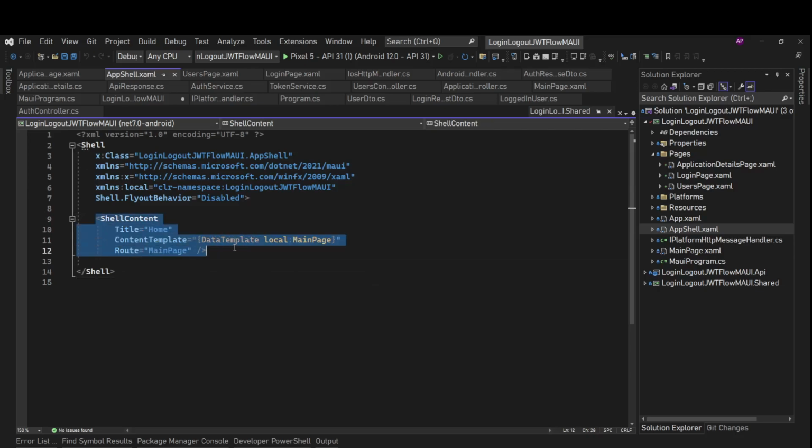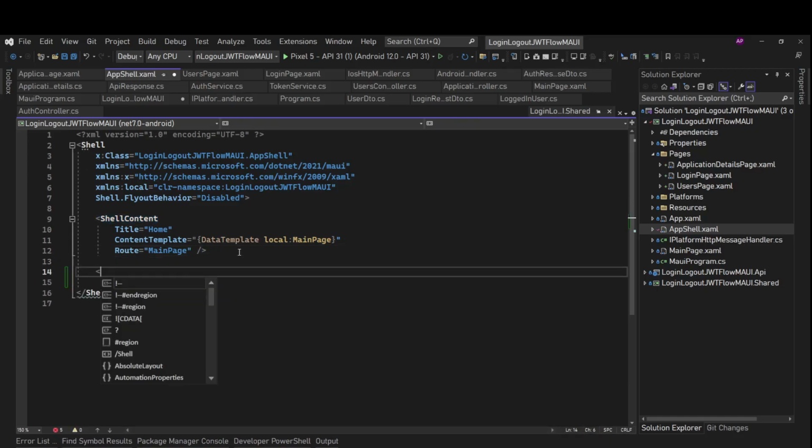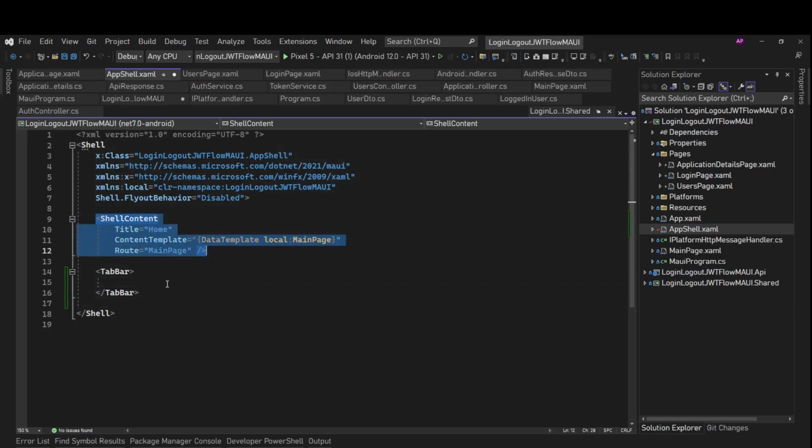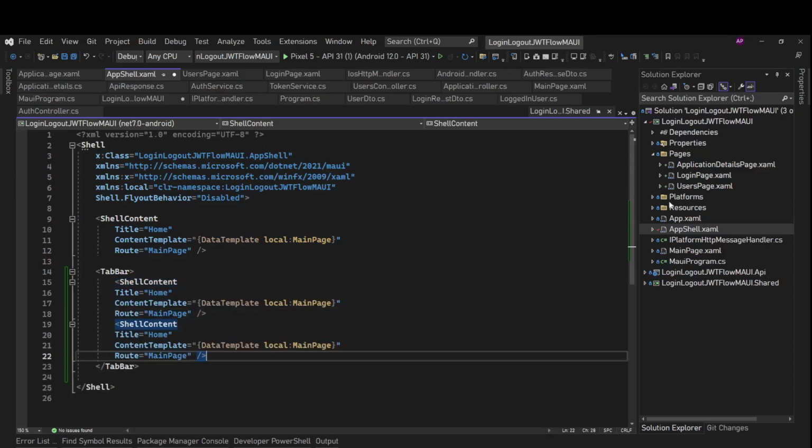In AppShell, we first have this MainPage. After this MainPage, let's have a group, maybe a TabBar group. So we'll create a TabBar, and in the TabBar we are going to have these two pages, the application details and users page. Login is not going to be inside the tab, because that does not make sense. If we are logged in, we'll have these two pages, users and application details, here.